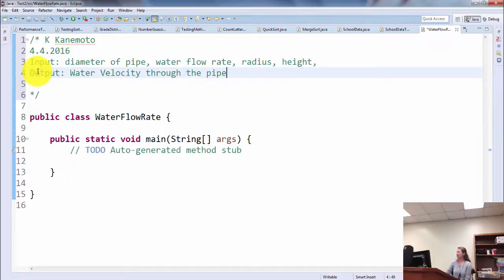And I'm not really into pipes or water velocity. I just looked up this equation online, okay? So notice it doesn't matter what someone tells you to program. You don't have to be into it. You should know how to program.